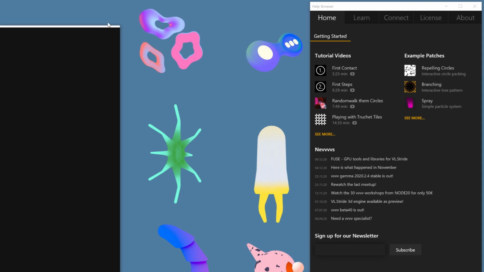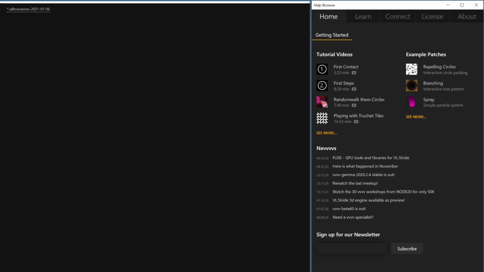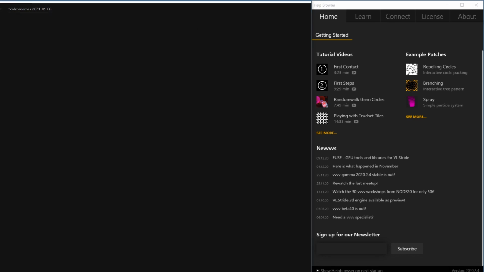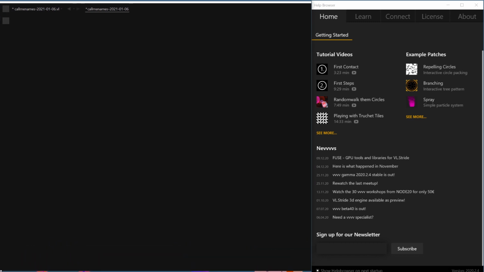Okay, so I got my VVVV gamma right here. Let me just put everything on the screen. If you start VVVV gamma from scratch, I think this is what you basically see. There is a help browser here, and a plain node inspector.